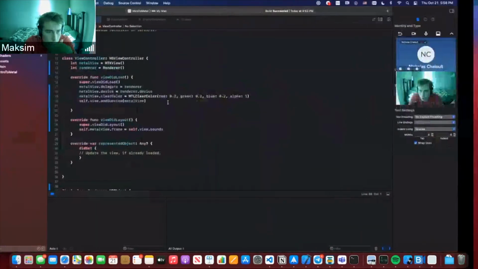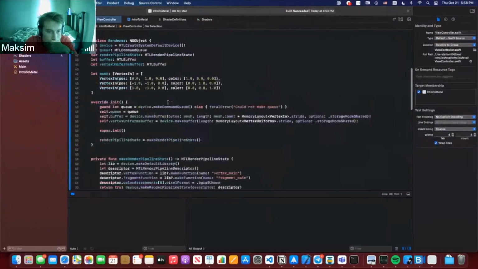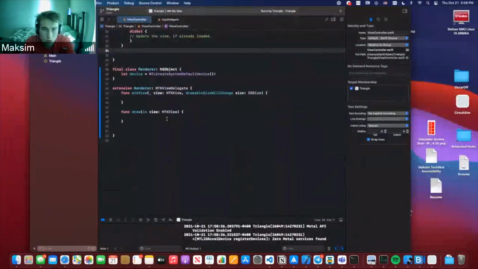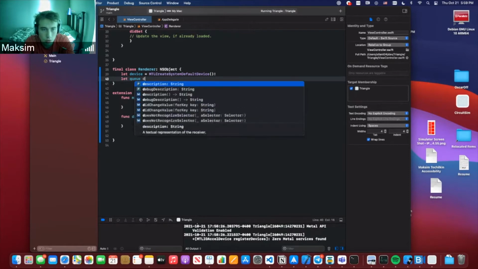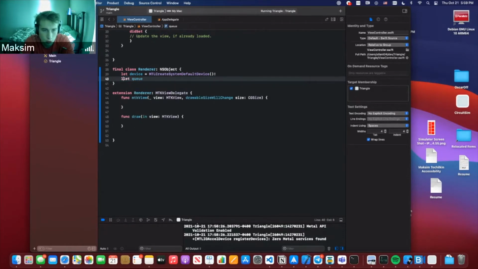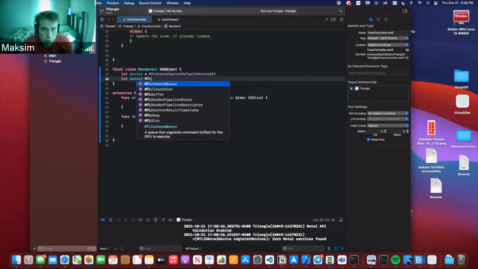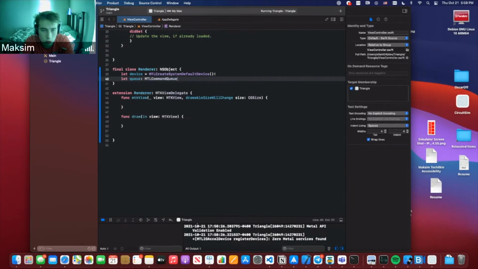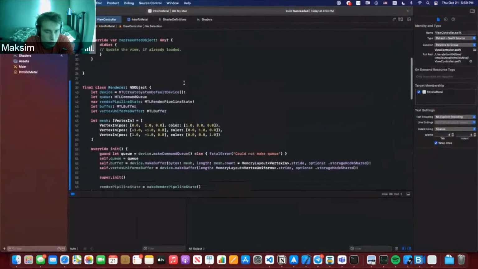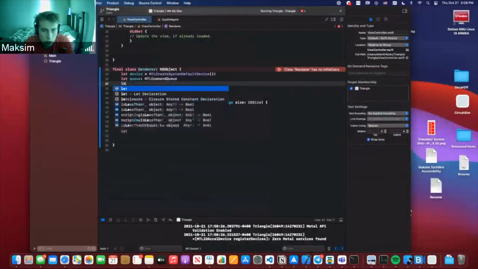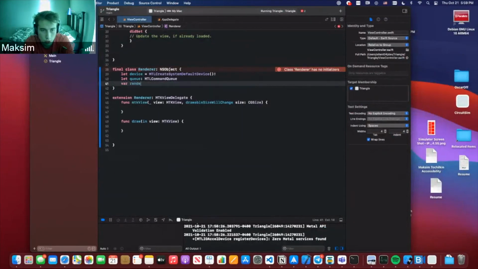So the first thing we want to do is create all the stuff that we need for our pipeline. It consists of the command queue. You need a command queue, which is of type MTLCommandQueue. You also need a pipeline state, and it's going to be specifically a render pipeline state.